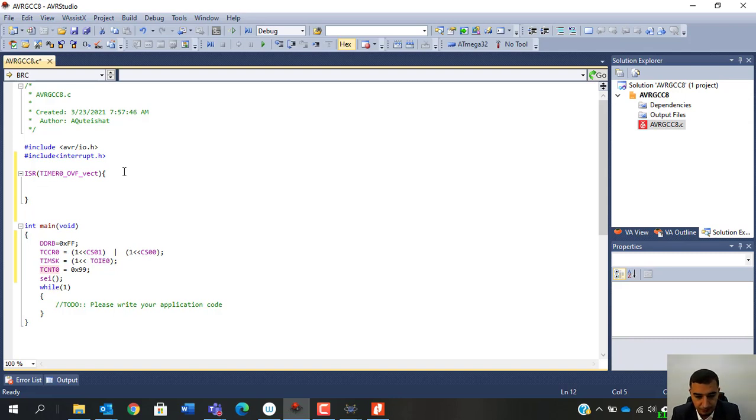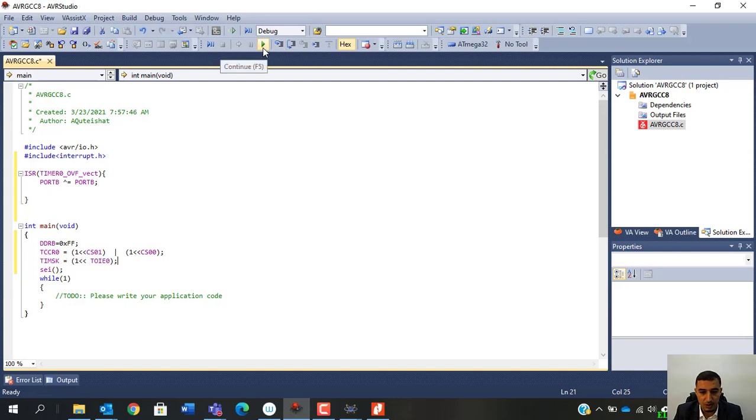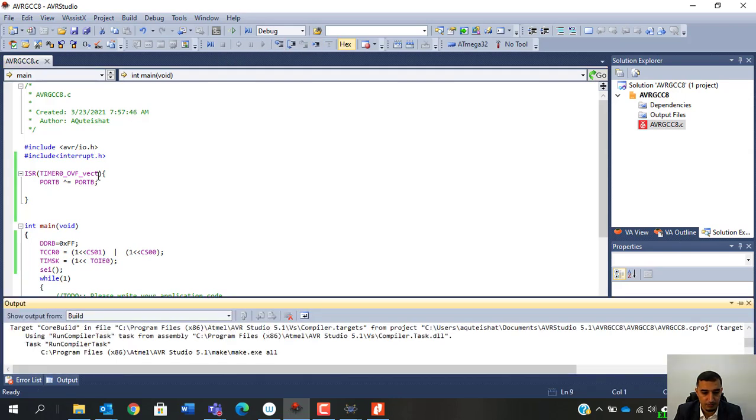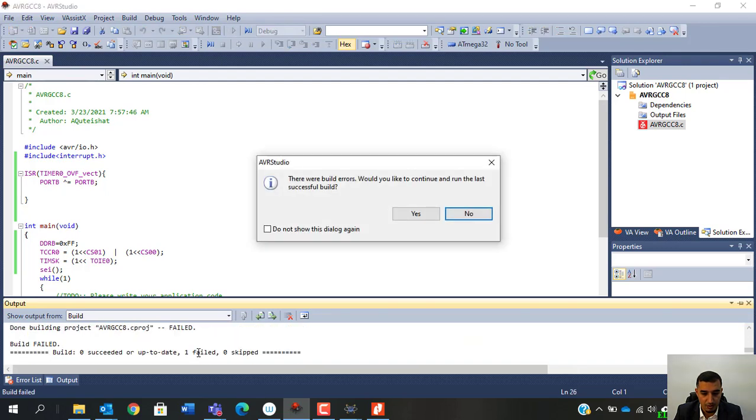Every time we get an overflow, I want port B to change its value, or XOR with port B. Okay. Let's leave this one out for now and use the normal maximum value. Okay, so if I try to run this program, hopefully I will have no errors.